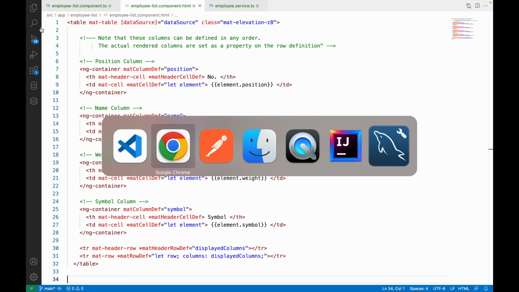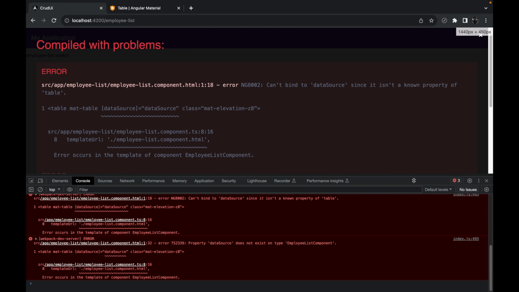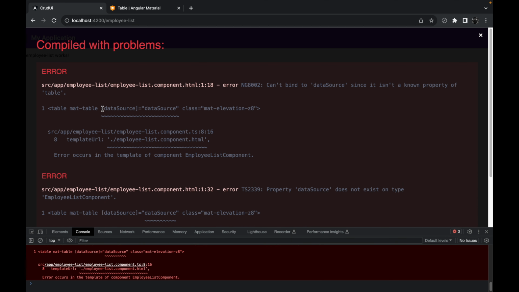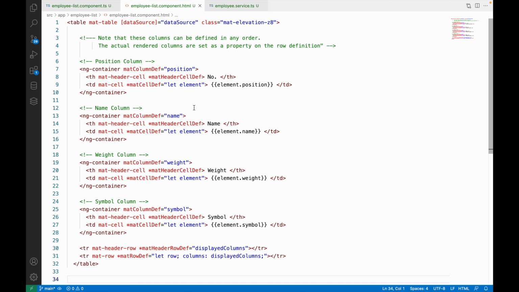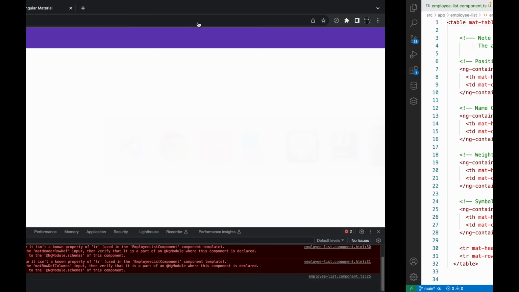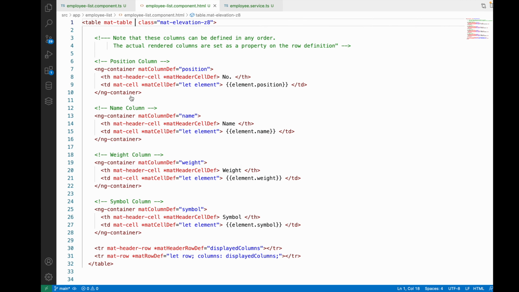So if I just go now to the Google Chrome, we are getting some errors over here. The very first error that we are getting is all about this data source, because we have to provide a data source, and then after providing the data source we have a few more things to configure. So first of all, let me just remove this property as of now, and let's refresh it. As of now again we are not getting anything, so let me just keep it as it is.